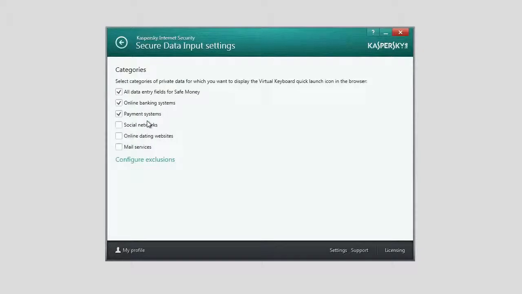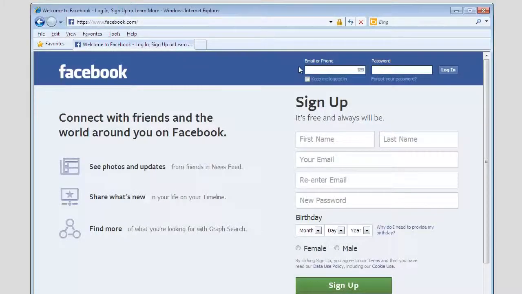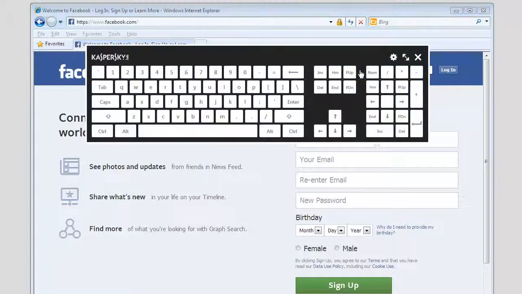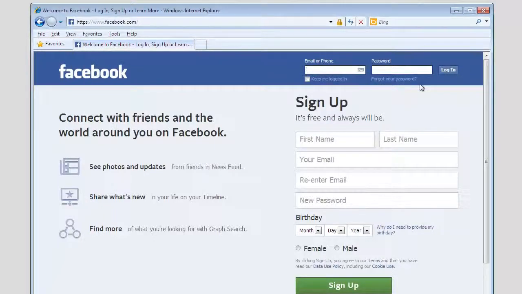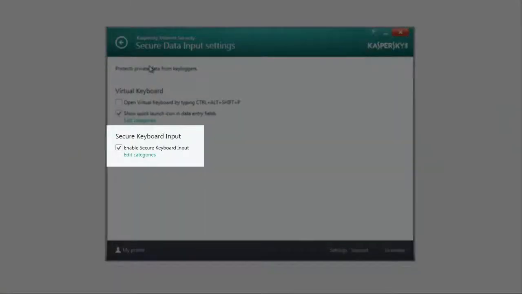Select the required categories of websites, for example, social networks. Click Back. After that, a Virtual Keyboard icon will appear next to the fields used for entering a username and password in social networks. Secure data input from your regular keyboard provides additional protection of data on websites.